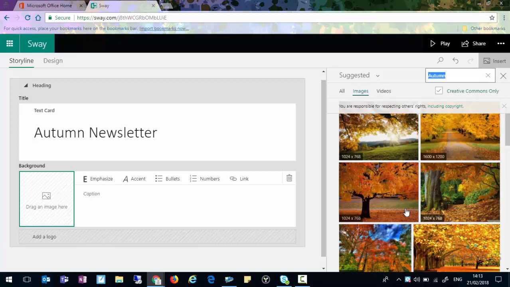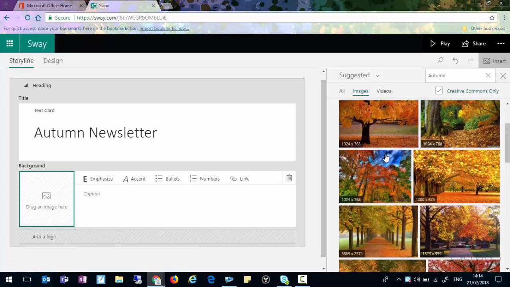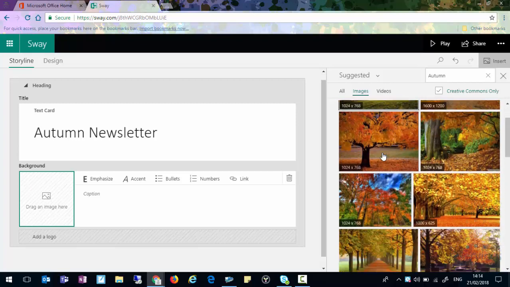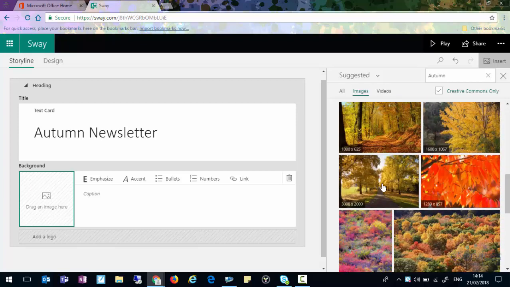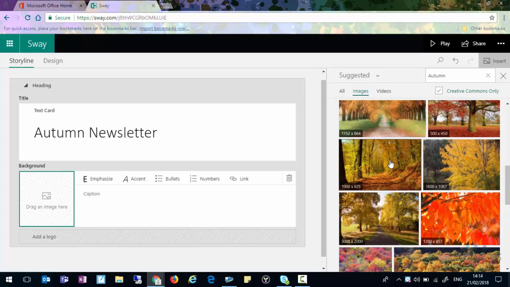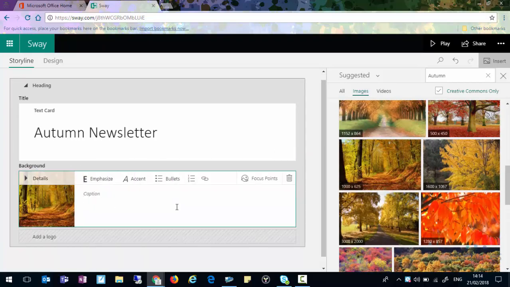And we will get some images open up. Always worth bearing in mind, of course, that these are copyright images. But what we've done is we've ticked this box which says Creative Commons only. This means that any images that we see should be available for us to use free of charge. So we can scroll down the images and decide that I actually do quite like the look of that one there, and we can drag it in. Because this is the title card, we can also add our school logo, and I'll show you in a second where that will appear if you add it.